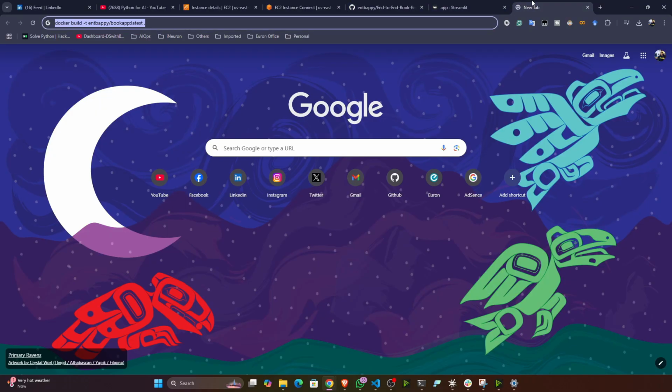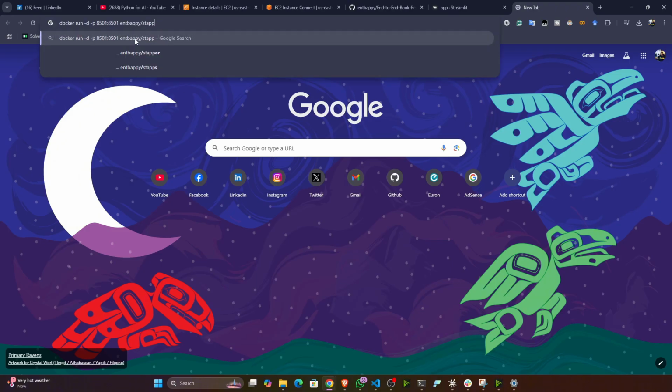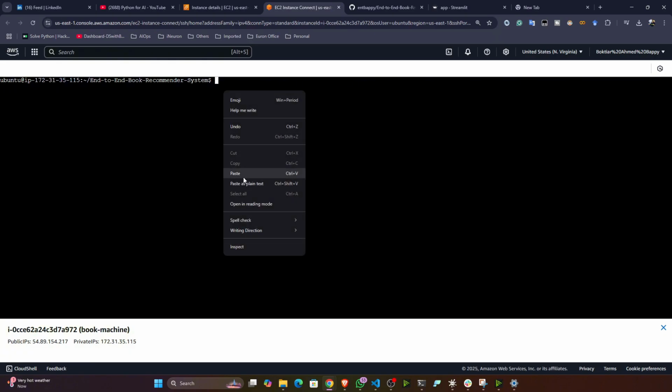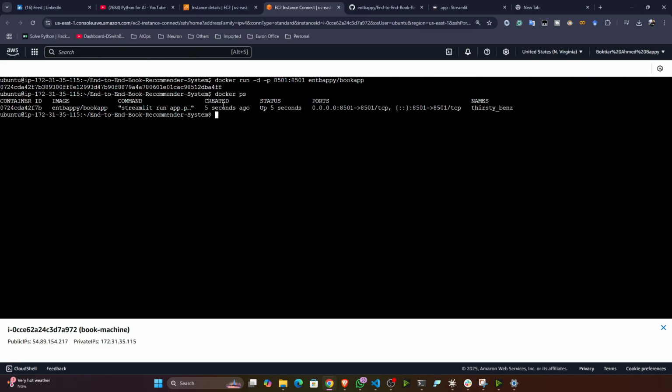I'll copy. The only change you have to make is, instead of st app, you have to give book app. So now let me execute. We are running in detached mode. Detached mode means if you close the terminal, your application would still be running. Now see, the application is running. If you just check docker ps, see, the container is running.